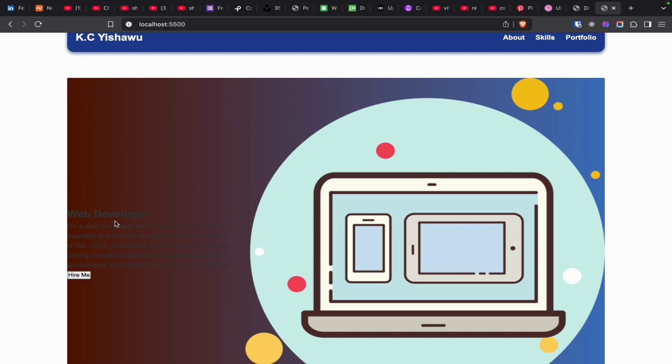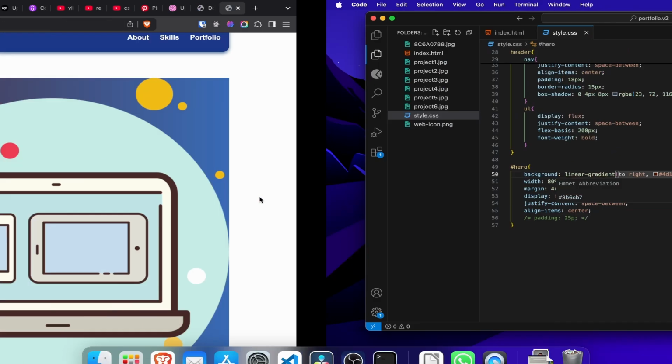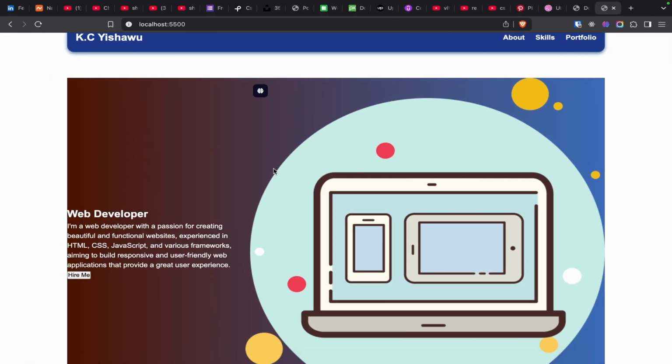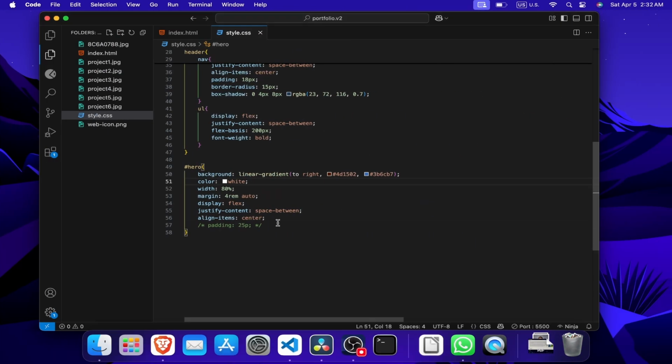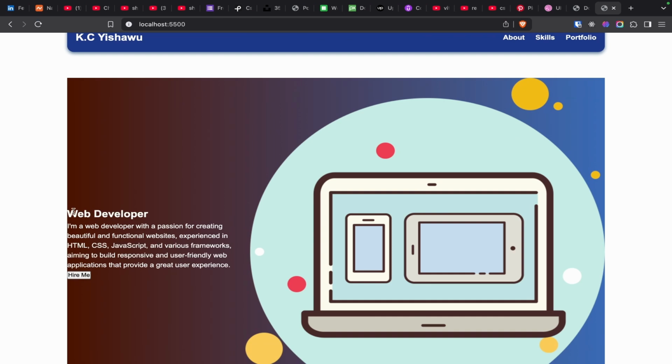So I'm going to give this a color of white. So everything within the hero section is going to be a color of white. So it has turned white now. Then back to our padding, I'm going to put in some space here.